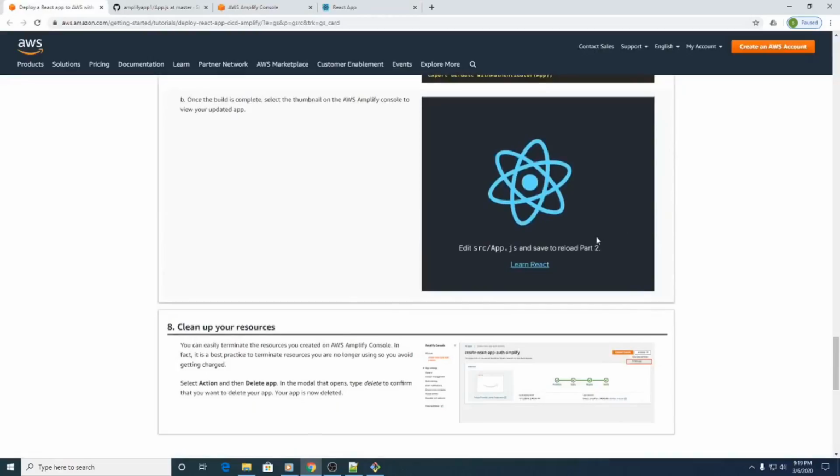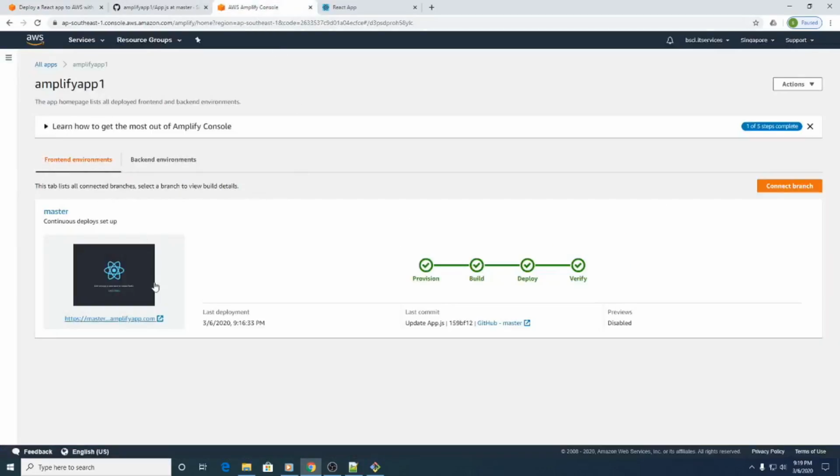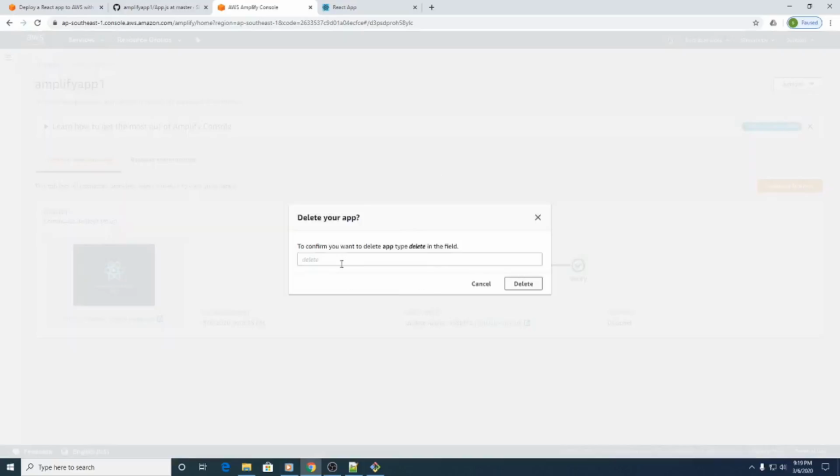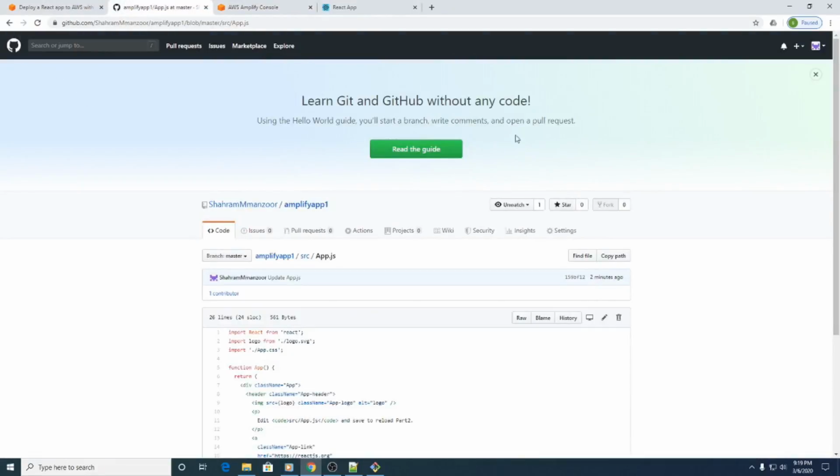Let's go to the next step. The next step is to clean up our resources. First we will delete our application from the account. Here in this application we will go to Actions and delete app, type delete and delete. It's deleted.